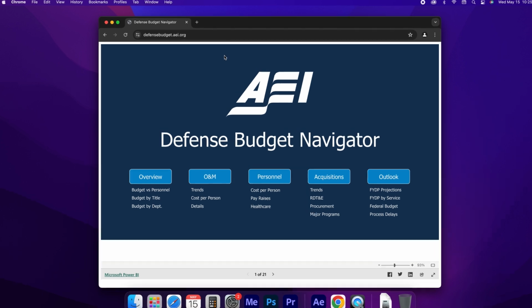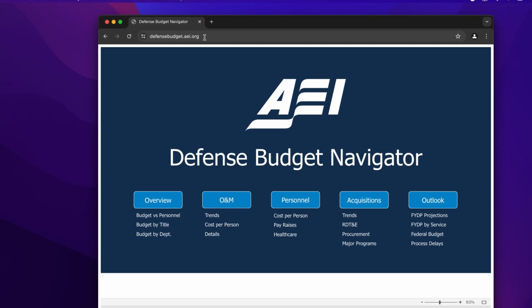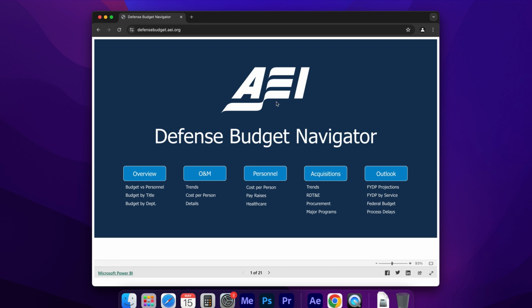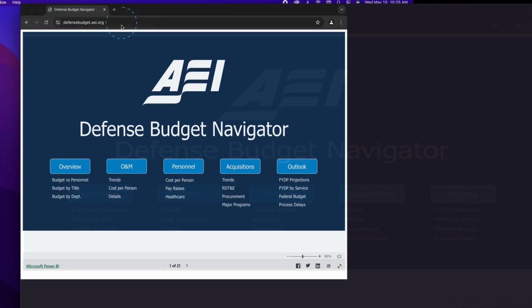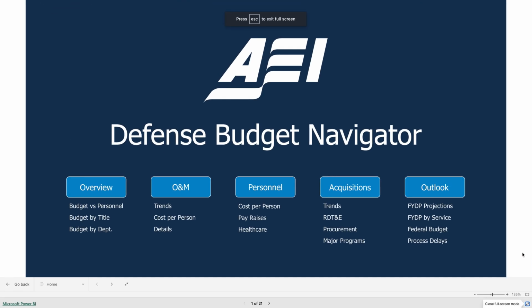So you start by going to our website here, defensebudget.aei.org, and that will take you to the home page of the tool. Now, if you want to put it in full screen mode, you can blow up your browser and then click this little icon on the right-hand side, and that will put you into full screen mode. If you click it again, it'll take you back to the regular mode.